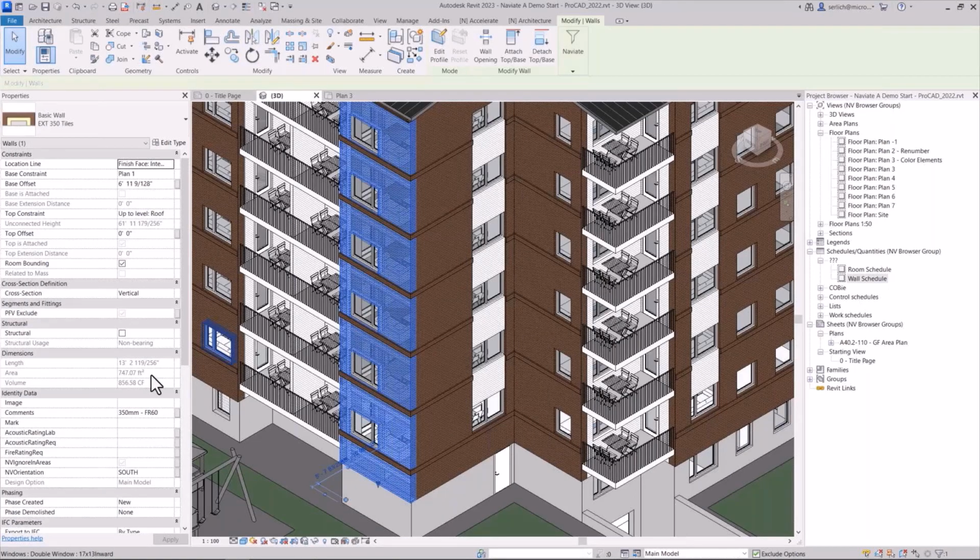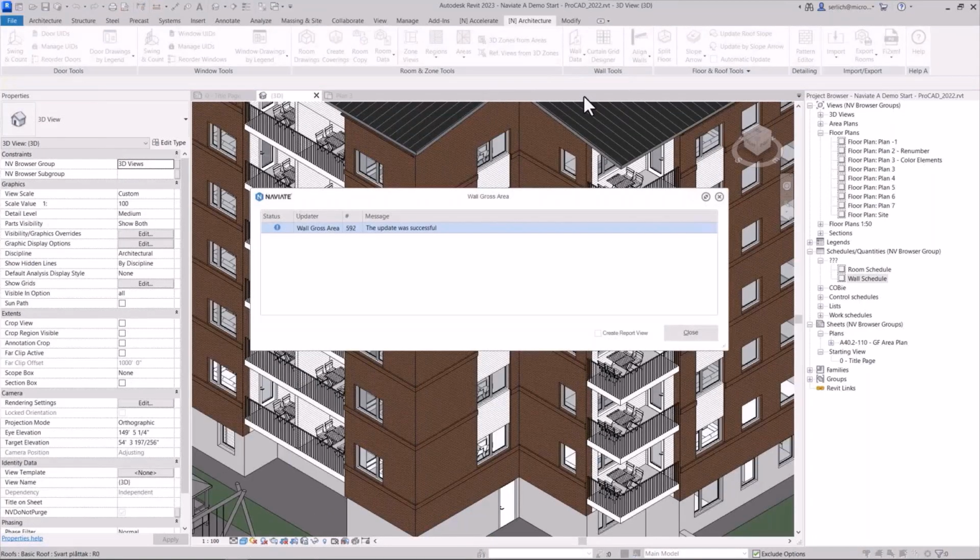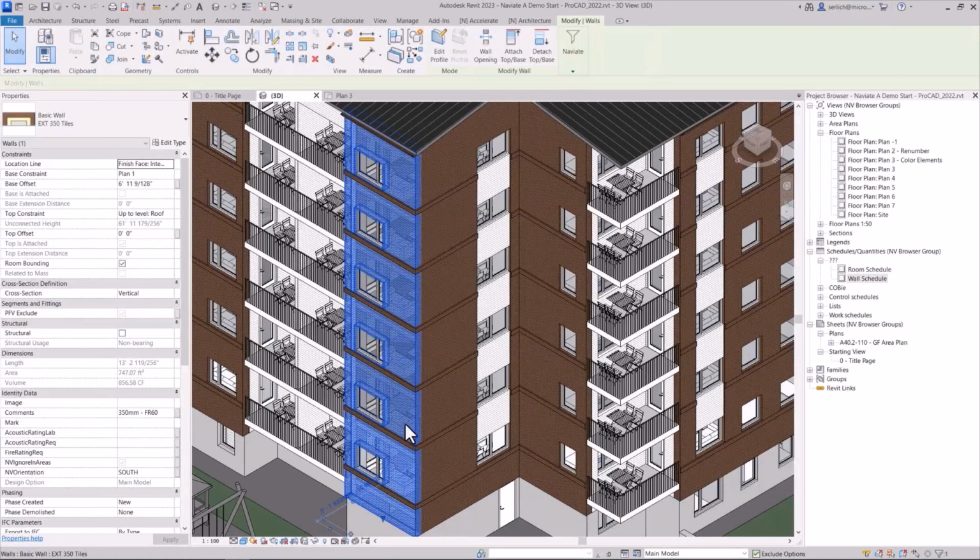But if I'm looking at getting the gross area of that wall, I can only rely on Naviate to do that for me. Again, one button click, it's going to get the gross area for all of our walls and get that value for us. And we can see the difference there within that gross area versus the net area that Revit out of the box provides us.